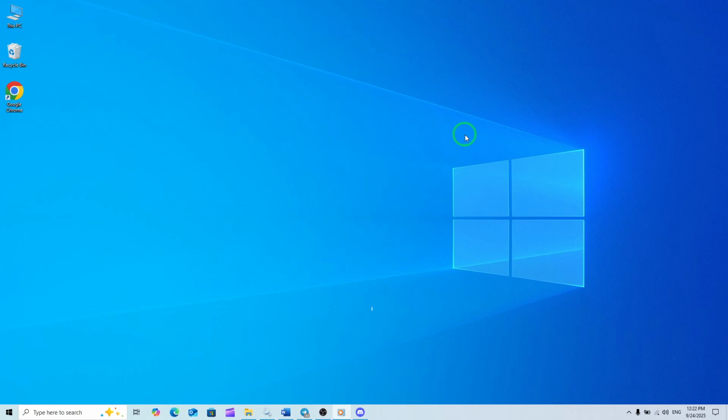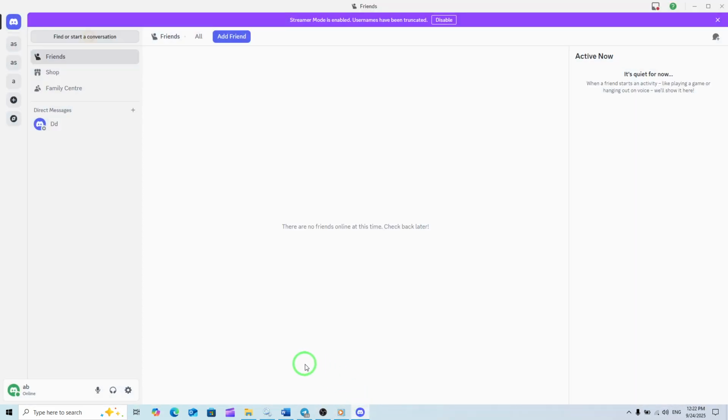First, go ahead and open up the Discord app on your computer. Make sure you're logged into your account so you can access your settings. At the bottom left corner of your screen, right next to your username, you'll see a small gear icon. That's where all of your settings live.